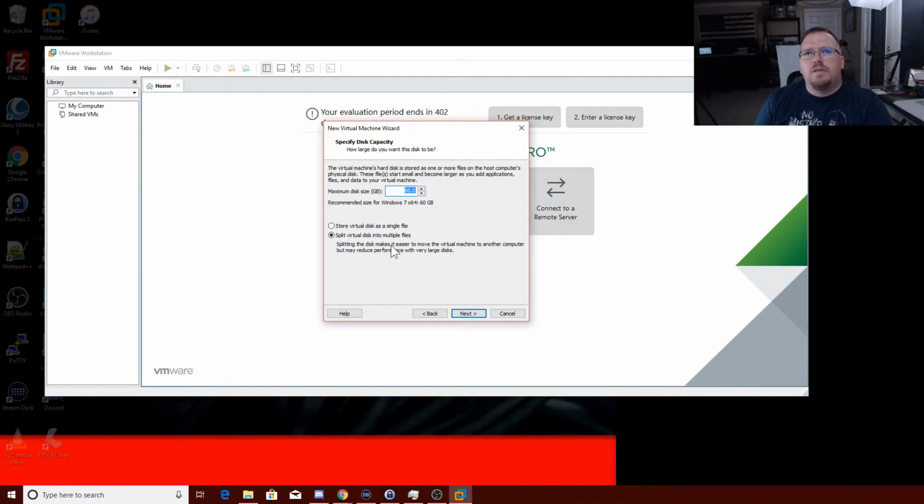Again, this is the same thing as before. We can select whether we want to use multiple files or a single file. We're going to tell it single file. The reason why I would tell it single file over multiple files is it says that it's easier to move, but I'd rather just deal with one file. I don't want to try to copy multiple files. I just want to get one file and move it.